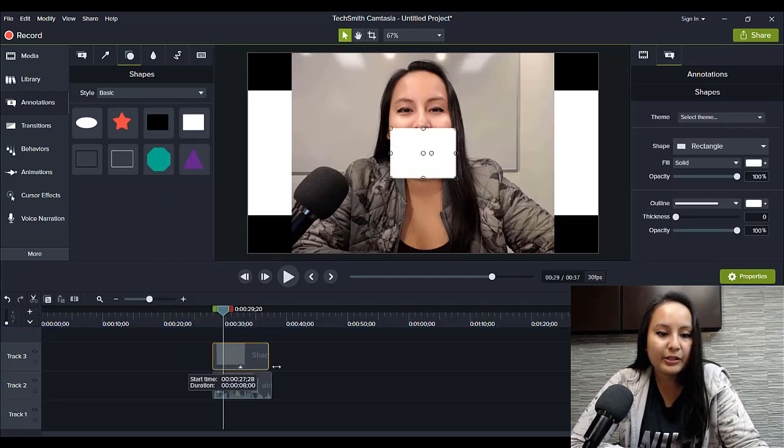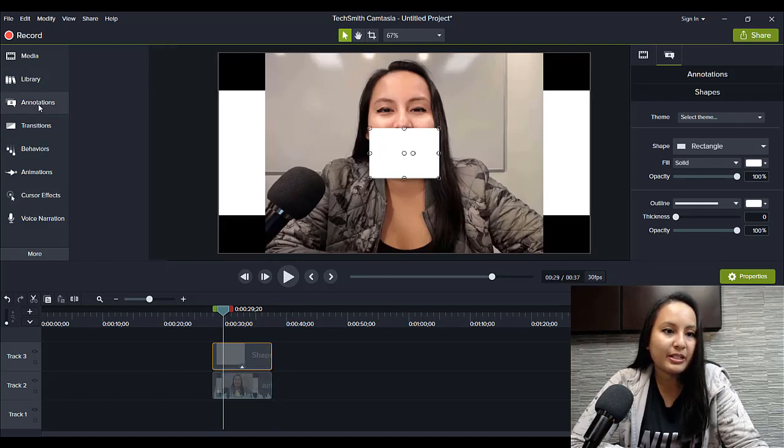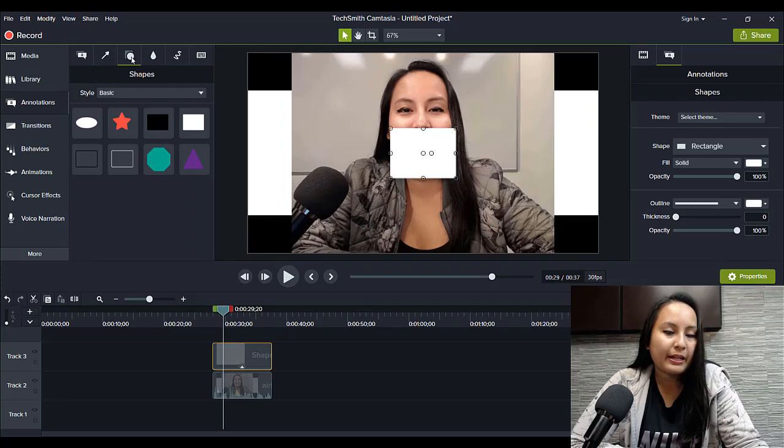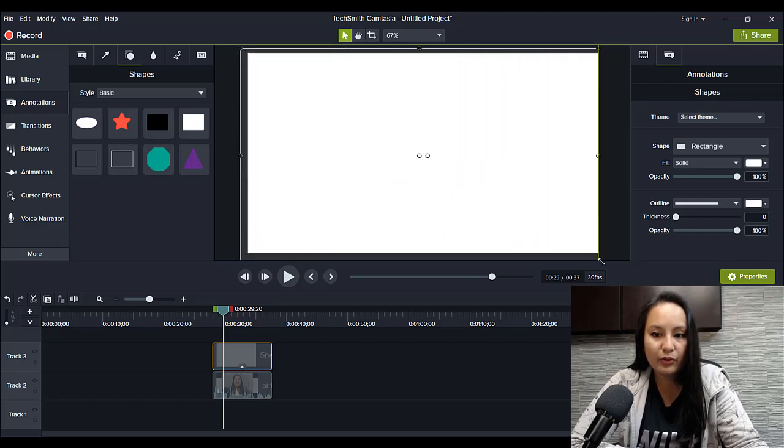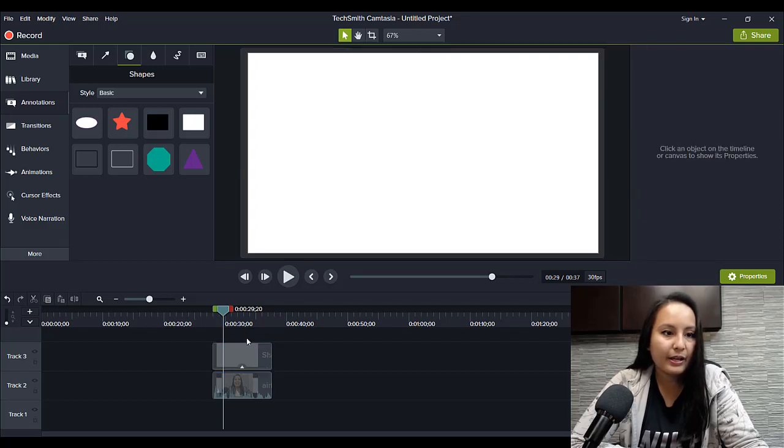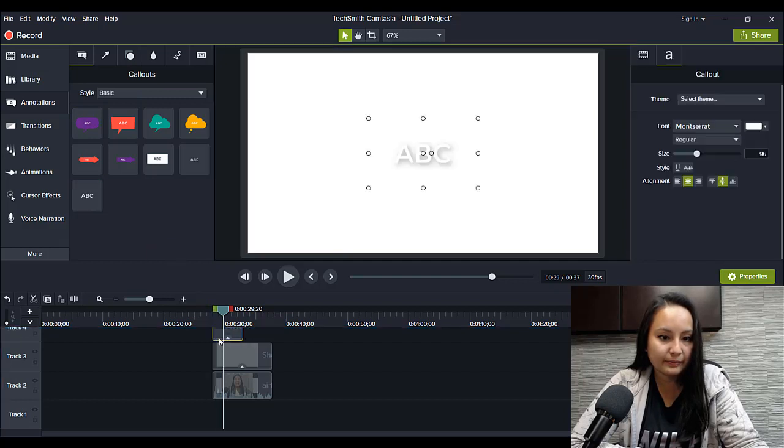And I'm gonna stretch it to the width, and you go to the shapes to get it. So I went to annotations, and then I went to shapes. And then I'm going to stretch this over the whole thing. And then above that, I'm gonna put some text. So I went over here, the little A thing.